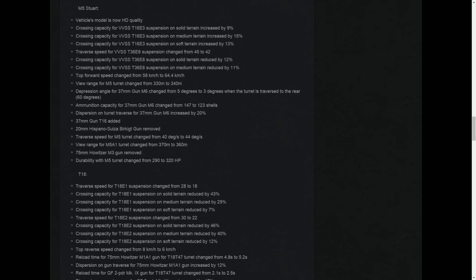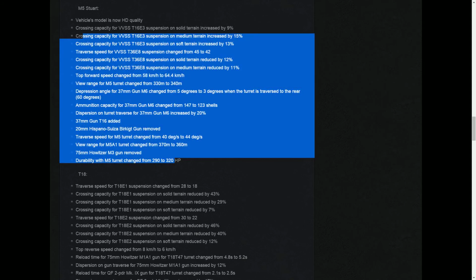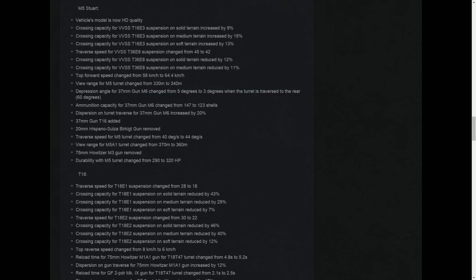I don't know. We'll see. Because they're changing the things, it's going to be a totally different tank. So we'll see how it plays. But you're going to be using either the 37 gun M6 or the 37 gun T16. I'm not sure where that falls on the list.